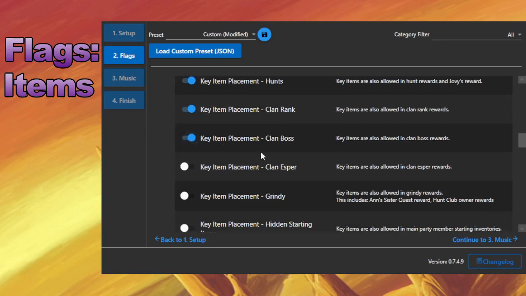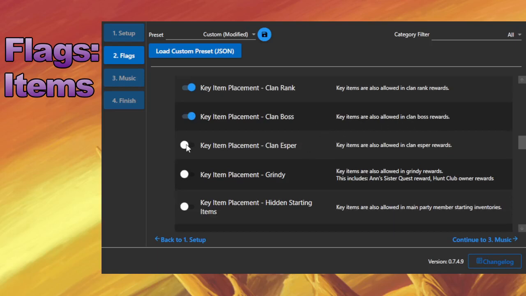Clan bosses. Again, I like playing this one. There is a set of bosses that will net you rewards if you talk to Mont Blanc. Esper. This one is up to you. I tend to play with it. So if you collect certain numbers of Espers and talk to Mont Blanc in the clan, he will give you rewards, and that will be a potential key item.